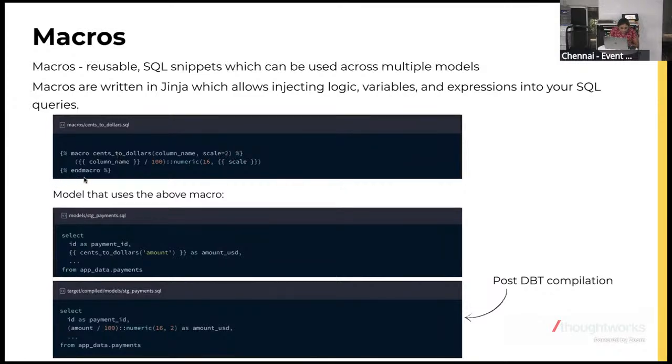Now here in the payments model, they have used that. Whatever field value comes from that app data payments source will go into that macro, get converted into dollars, and then that value will be put into your database. If you check the target folder, this is how the final SQL will look. That macro will get reused here. So this is how the code gets generated.